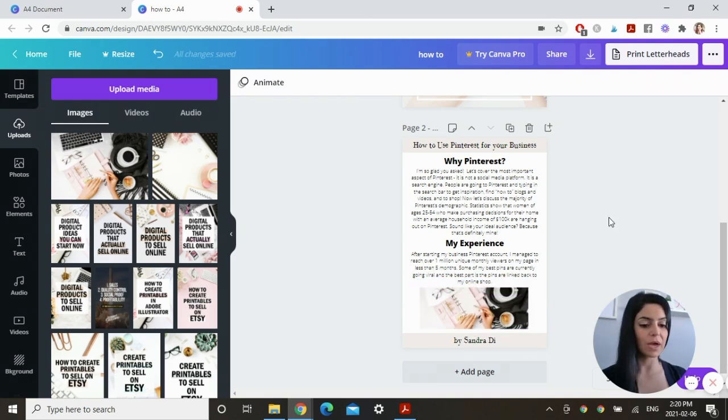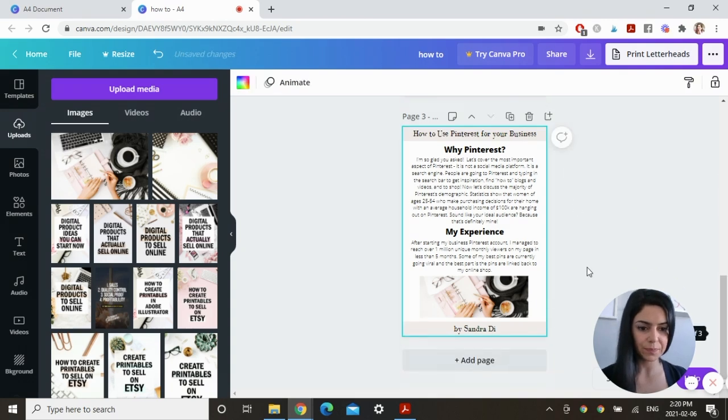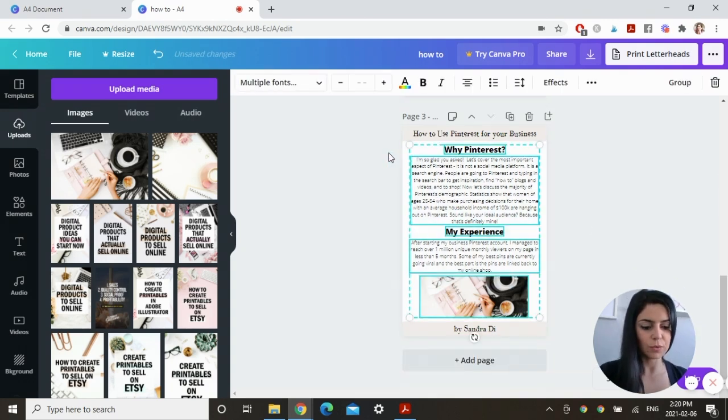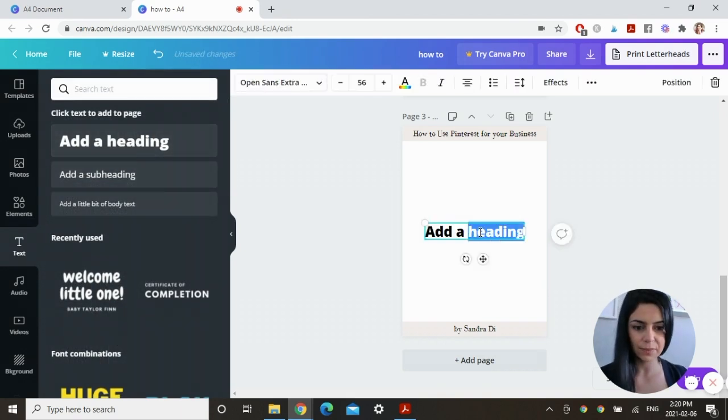Okay, so I'm ready to start the second page of my ebook, but instead of going to add page, I'm going to duplicate this page because I want all of the pages of the ebook to have those borders and those words. So I'm going to duplicate and I'm just going to remove all of this. Okay, so back to text and this will be step one.